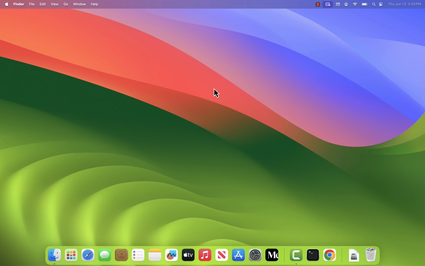In today's tutorial, I'll show you how to reset Google Chrome settings on your Mac. If Chrome has been acting strange, running slow, showing unwanted pop-ups, or behaving unexpectedly, resetting it can help fix those problems quickly. Let's get started.